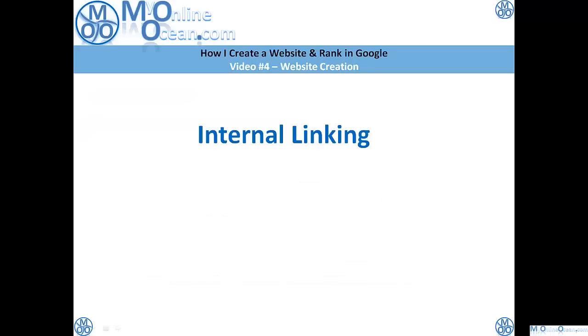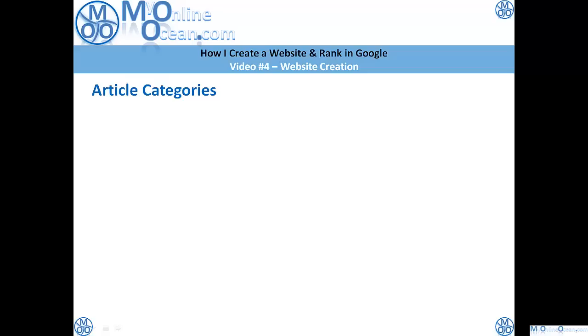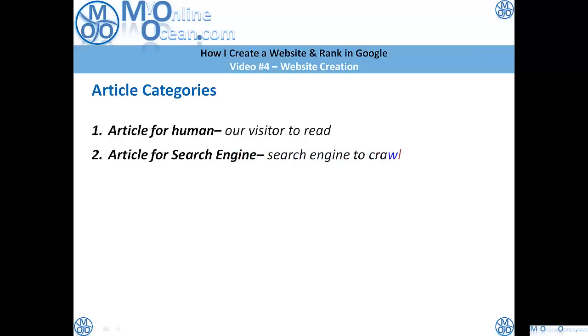Okay guys, let's quickly see how I do my internal linking structure. To make you understand easier, I categorize my page or posts or articles in my niche sites into two categories. The first one, articles created for human. Our main intention of creating these posts or articles is for human, not for a robot. The second one is articles created for search engine. Our intention of having this post is for robot.